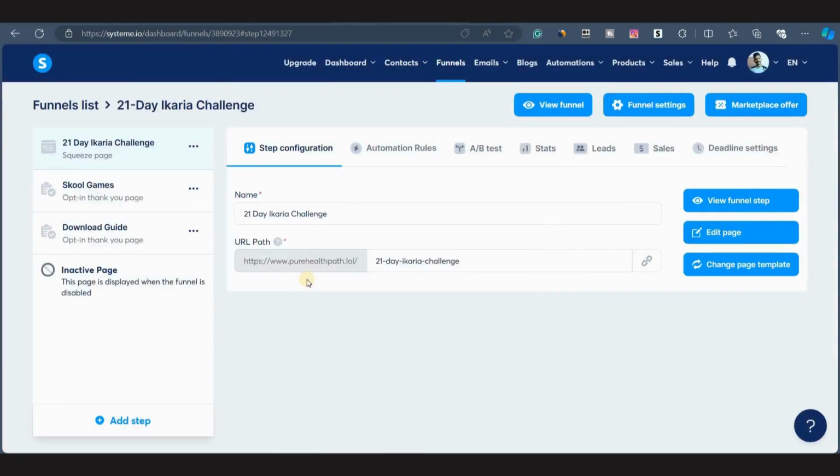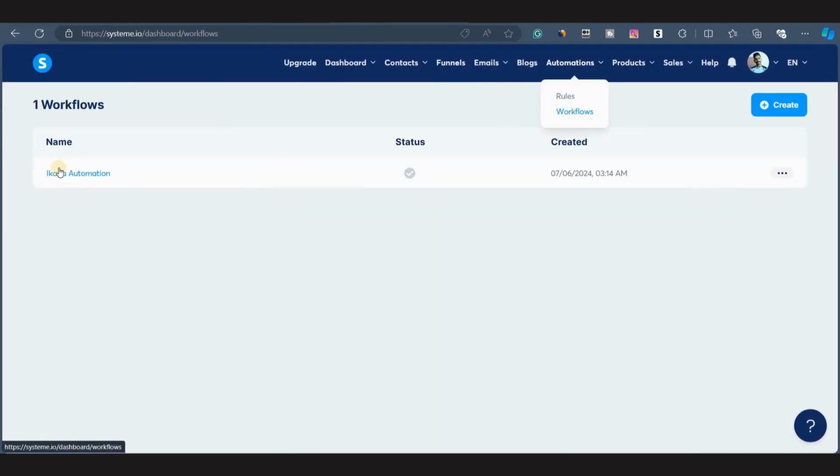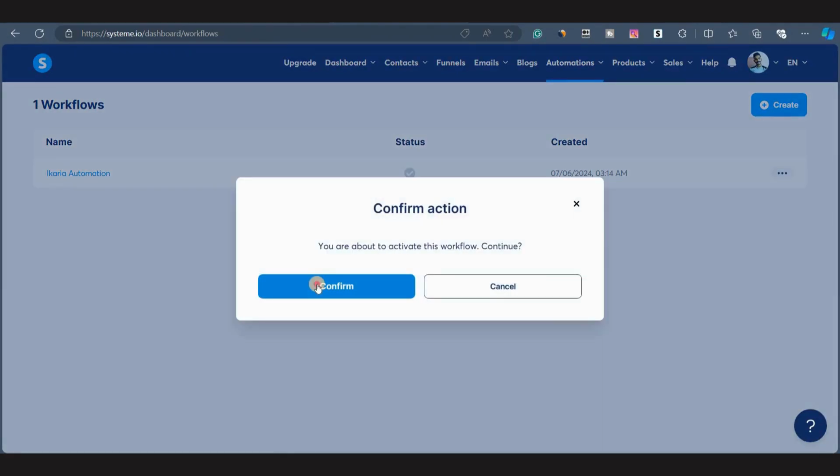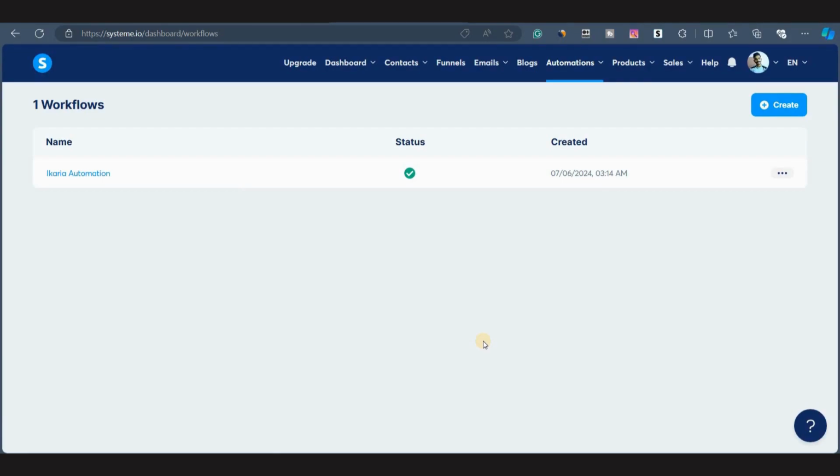One more setting I left is automation. I'll go back to automation and workflows again, and I need to activate this. You can see this is not active yet. So I'll click on these 3 dots and activate it. We are done with configuring the domain and doing the automation, and the last thing left here is connecting our email.